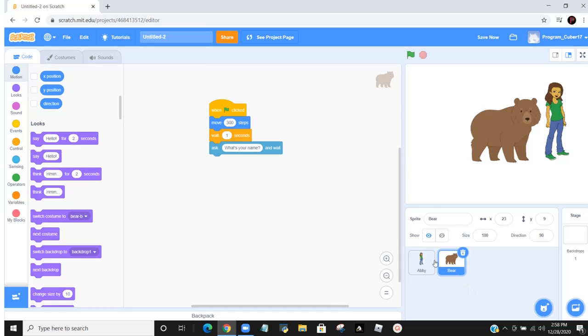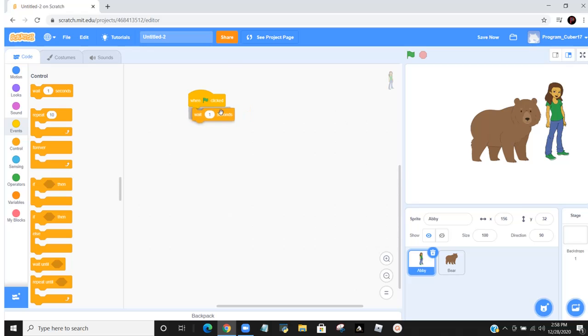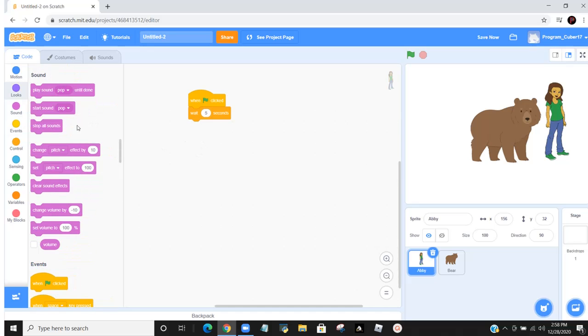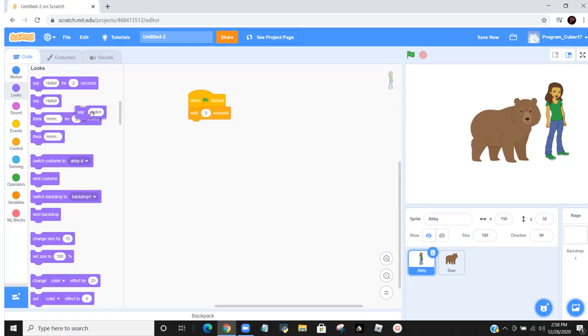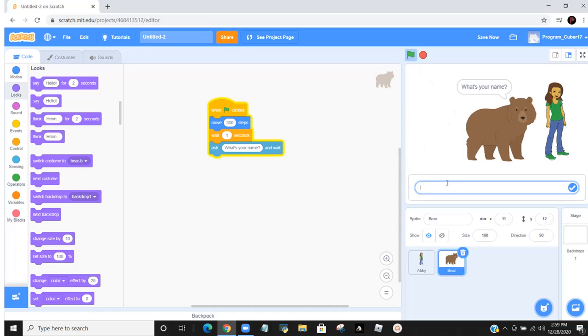And now let's go to Abby's page. And let's go to when clicked. Let's put a 5-second timer. Let's put 5 seconds. And then we can say, hello. And then we can go down to this think section and say, we can think how this bear is talking for, let's say, 5 seconds. And now if we put this whole entire thing together, let's move back the bear. Press play. We'll put in our name.